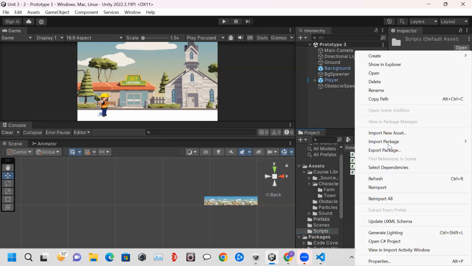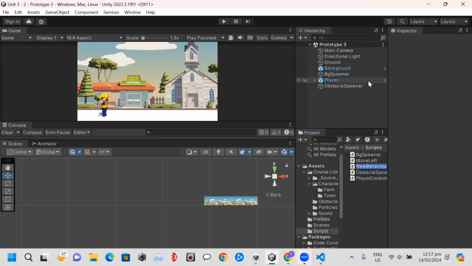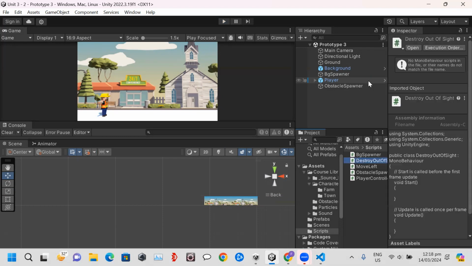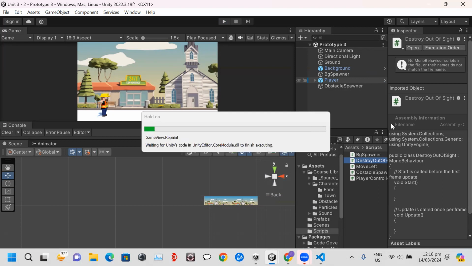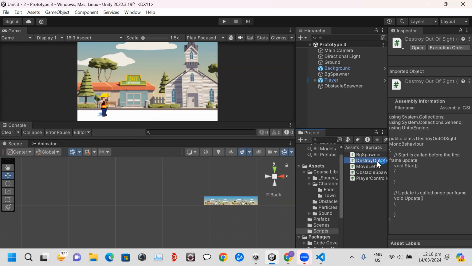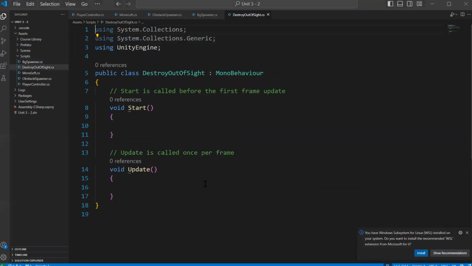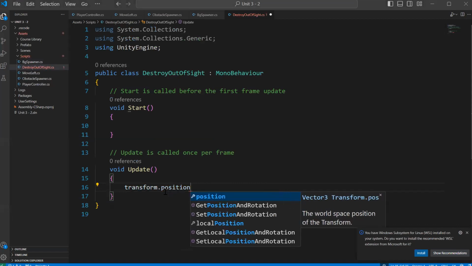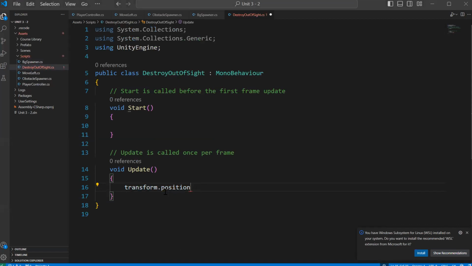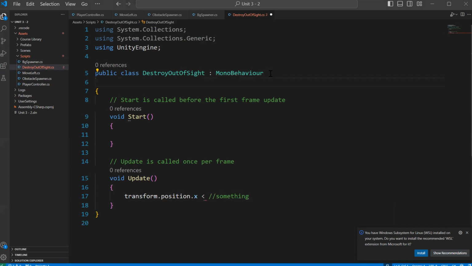We'll do the same thing with our obstacles as well. So for scripts, let's create another script. Destroy out of sight. So when it is out of sight, now we'll just destroy it. That's like the thought of it. Let's edit this script. So what we want to do here is just check if our transform position x is less than something. That something we'll serialize as a field.